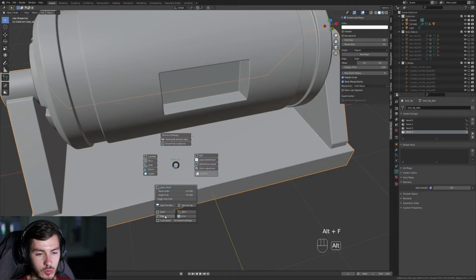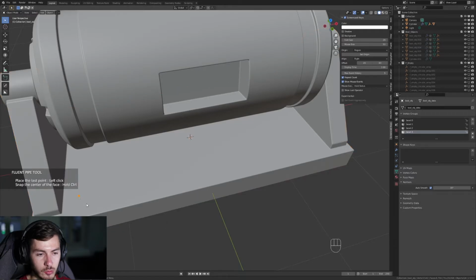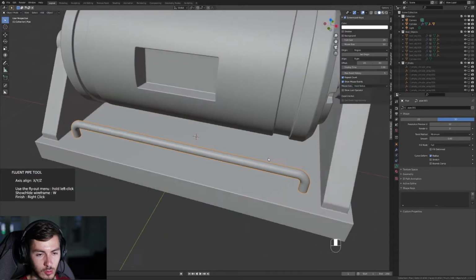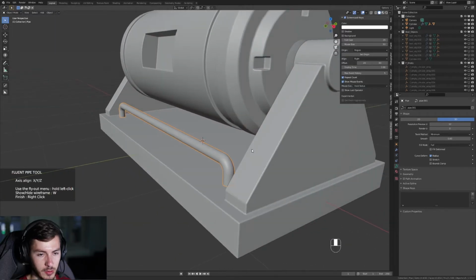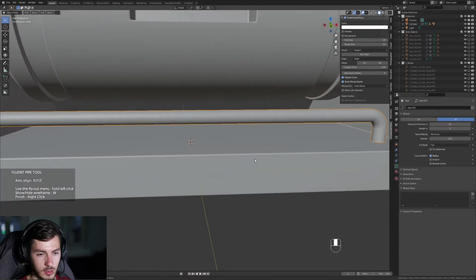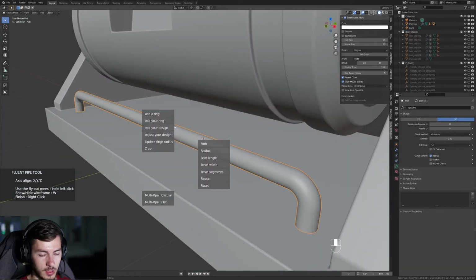So I'm gonna use Fluent Power Trip here, use the pipe tool, click here, hold Shift, and click here. If it looks weird like that, you just press X, Y, or Z, depending on the axis that you're drawing, and it will align like that. So that's pretty much done.